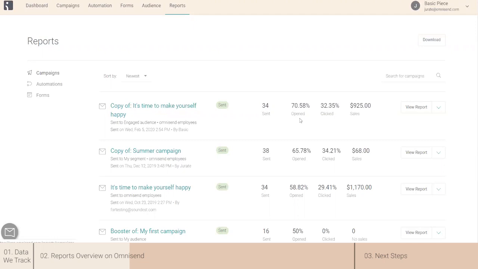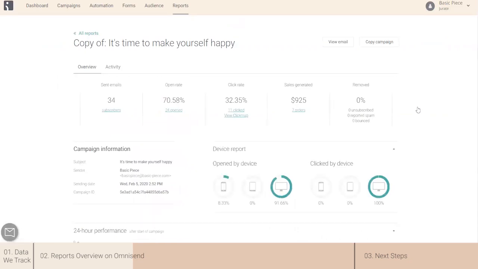Opens, click rates, sales. If you deep dive into each of them, so you can view the actual report, you will see a lot of different metrics, including the unsubscribe, reported as spam, or bounce contacts. And that will help you understand how engaged your audience is. So for example, open rates here show how many clients have opened your campaign that you send out.